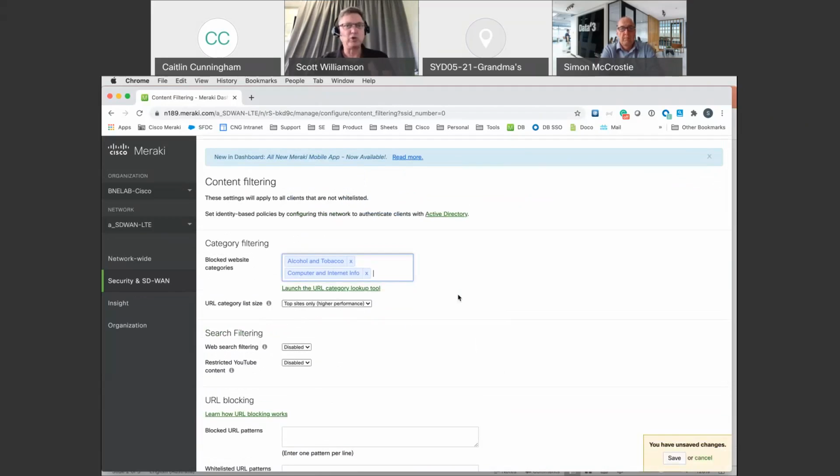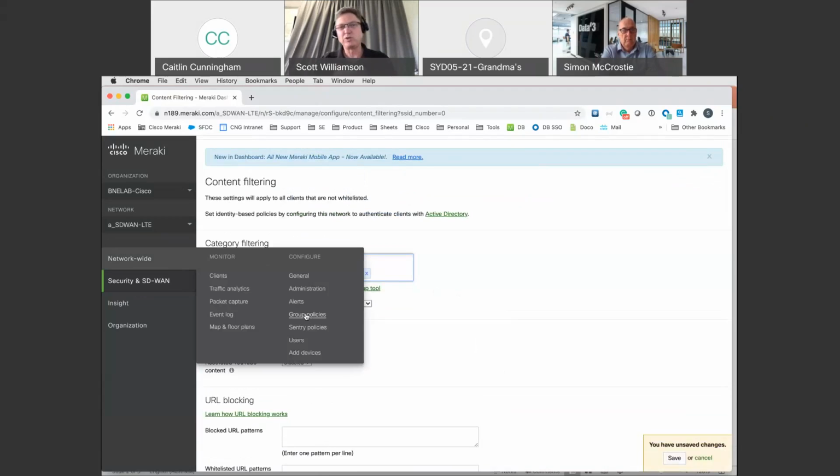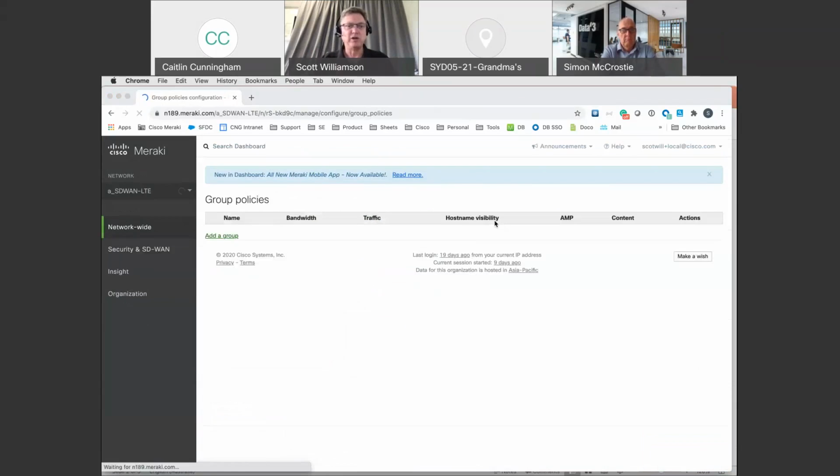Now, you might say, hey, that's cool, I want to block all that stuff for that site, but for the IT people at the site, I want to remove that block, and that's where we'll use a capability called group policies, which I've covered in a few sessions, where we can pivot configuration based on group policy.